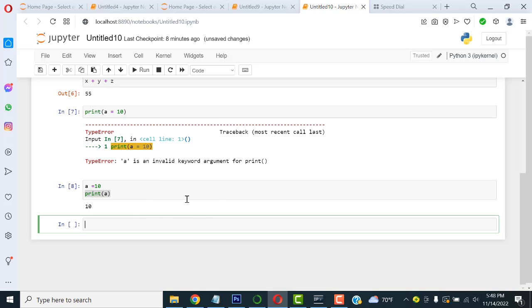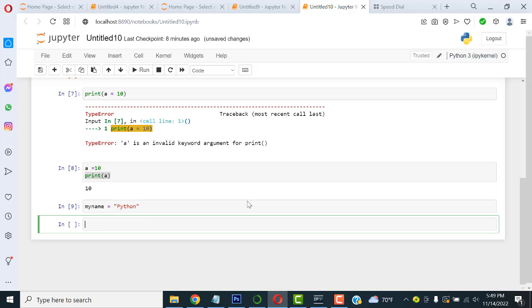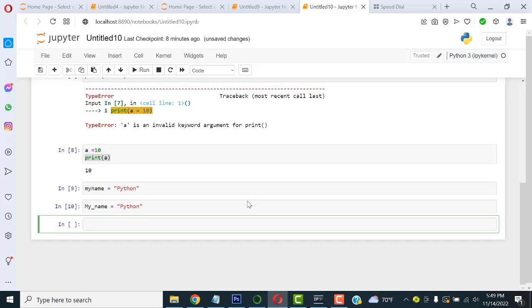Okay, all the things you have to write like this, very simple. This is a very simple way for you to understand variable creation. You have to write my name equal, then write the name python. You can create the variable like this. my name equal python. This is also accepted in Python. This is the way you create a Python variable, right? It will be accepted.